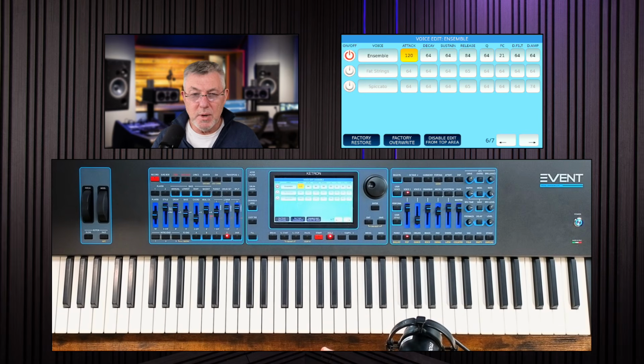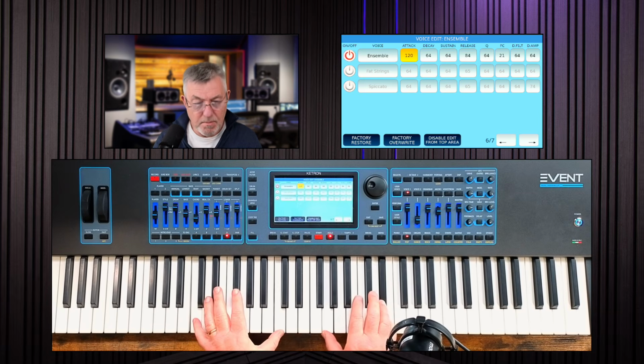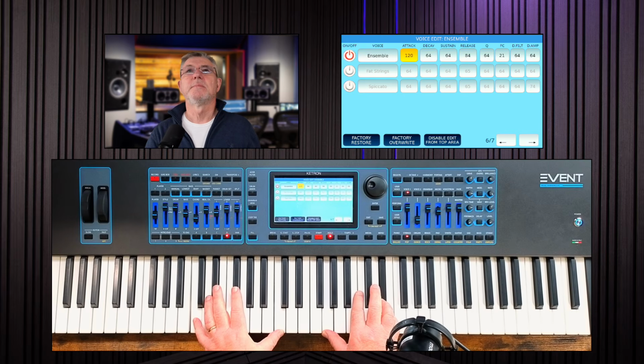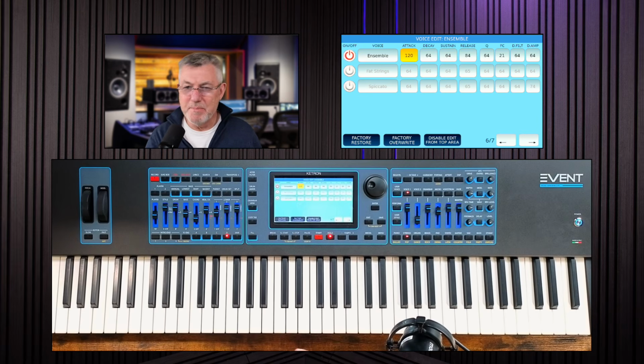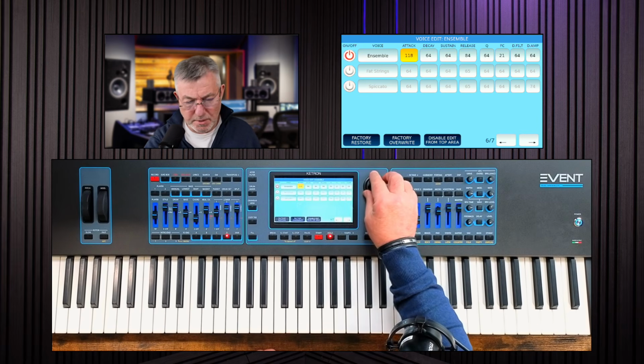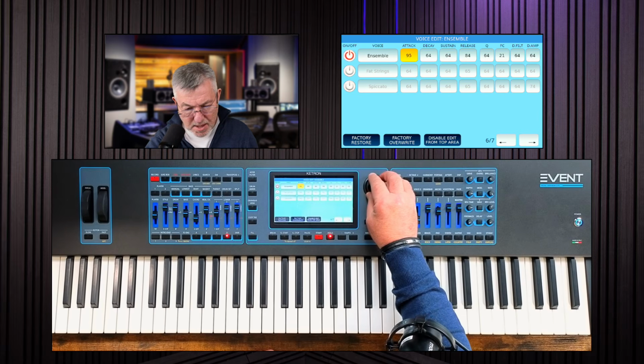Have a listen. What you'll hear is it starts quite soft, and then the longer I hold the chord, you will hear this crescendo of sound as it increases in volume. Still going up. There, we're at that sound. But that's far too long. I don't want it to take that long to reach that sort of sound. So a bit like the release, let's go around the mid-80s, something like that.